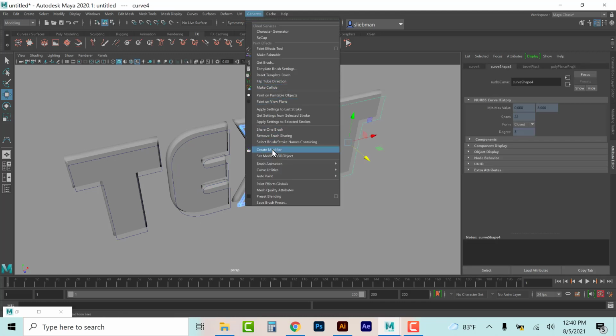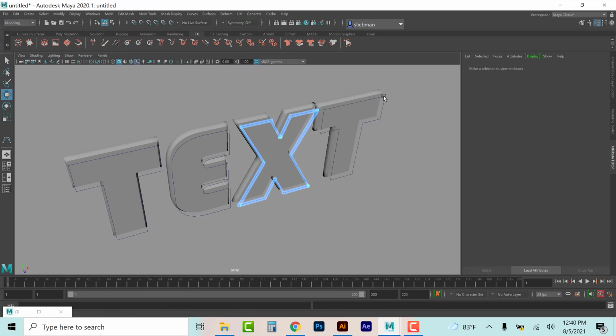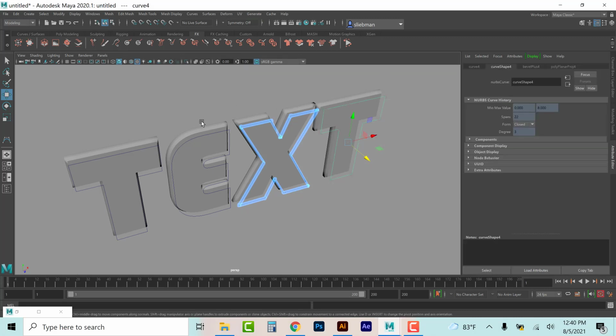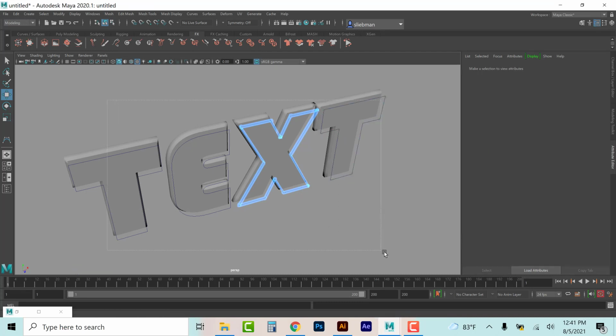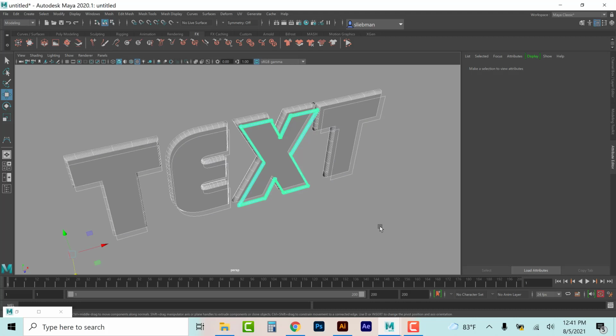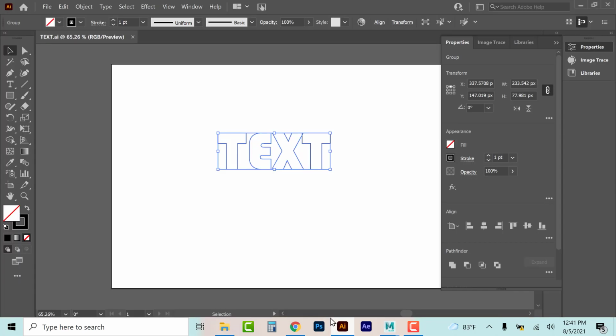generate a curve, attach brush to curve. Now that's just an error. We'll see if we can remediate that error in a second. But in a nutshell, you see how I'm able to get this to come in from Illustrator as a fancy kind of graphic using vector art. So let's go back to Illustrator here.